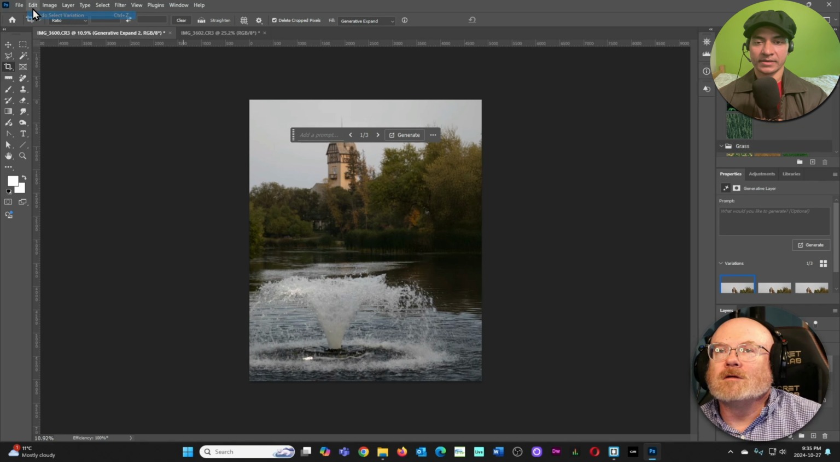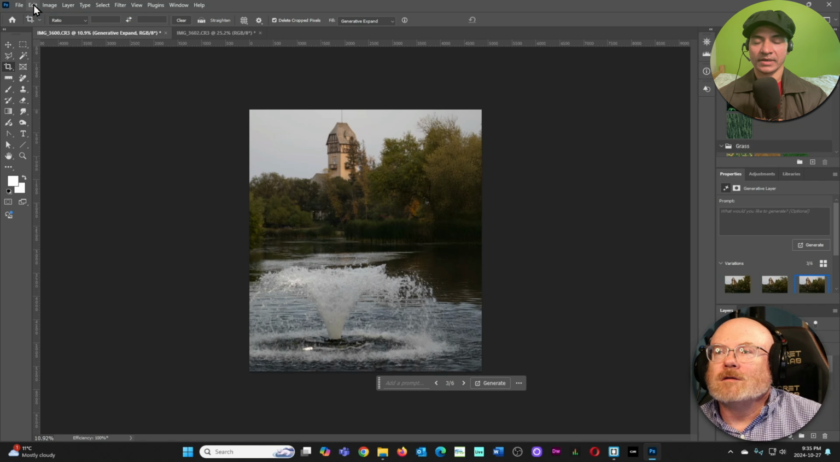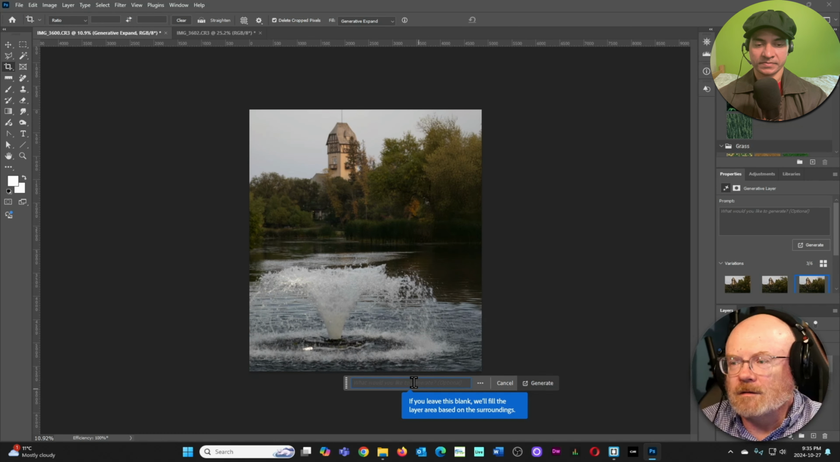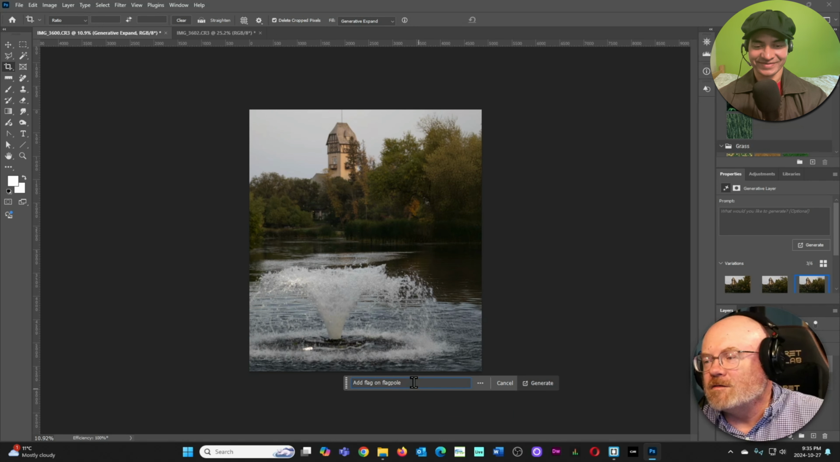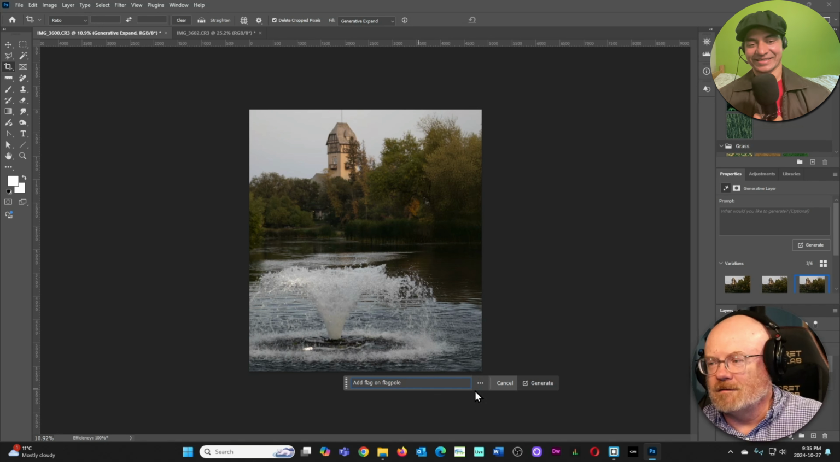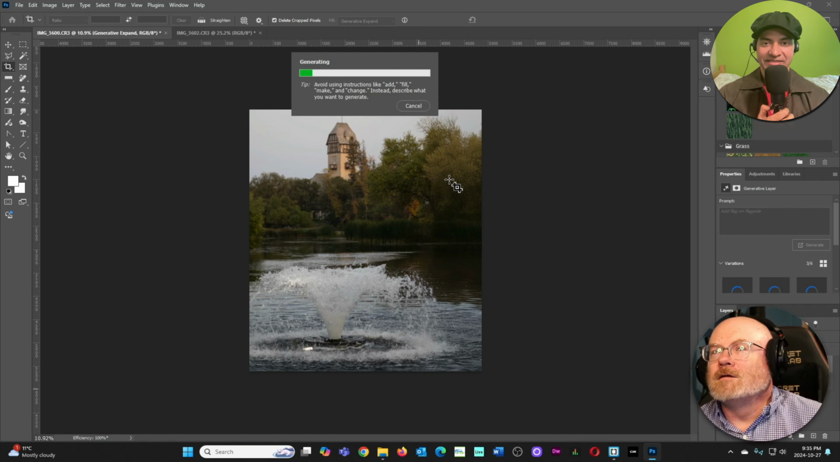Can we prompt it? Can we say add flag or something? You can add a prompt, there's a text. Yeah, so maybe then it'll draw. Add flag on flagpole. Now AI is still not great yet, so it may add some very strange things here. Let's see. Warnings.